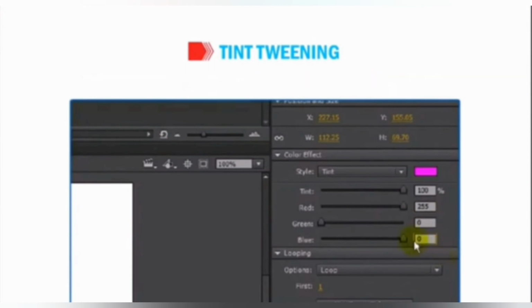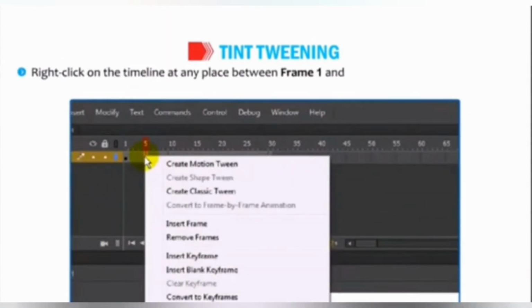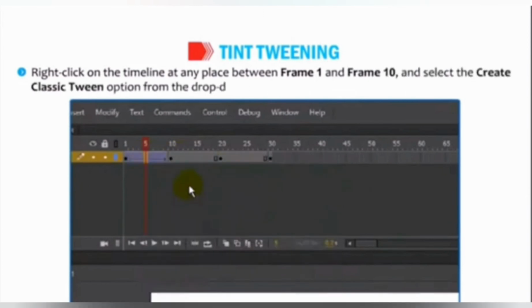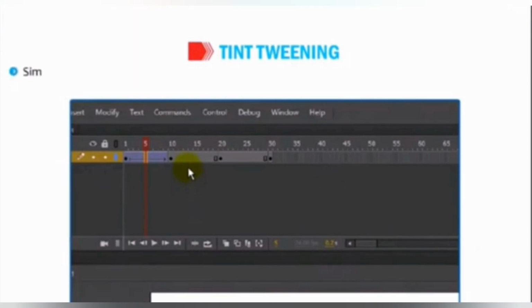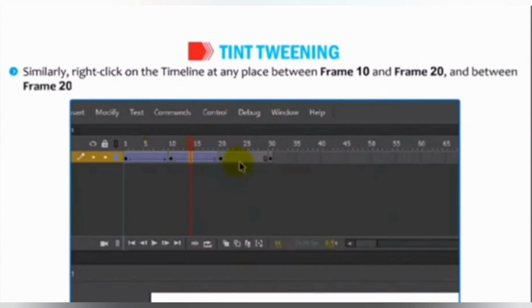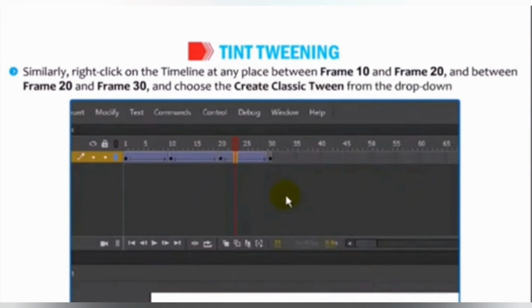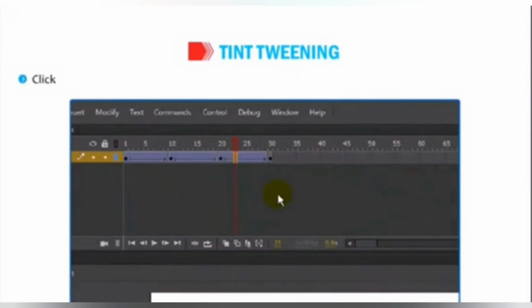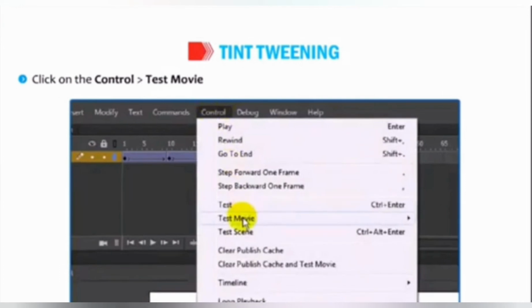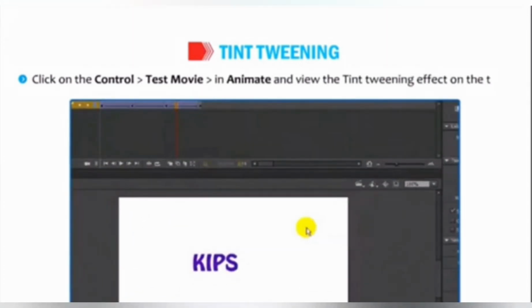Right-click on the timeline at any place between frame 1 and frame 10 and select the Create Classic Tween option from the drop-down menu. Similarly, right-click on the timeline between frame 10 and frame 20 and between frame 20 and frame 30 and choose Create Classic Tween from the drop-down menu. Click on Control, then go to Test Movie, then go to In Animate and view the tint tweening effect on the text.